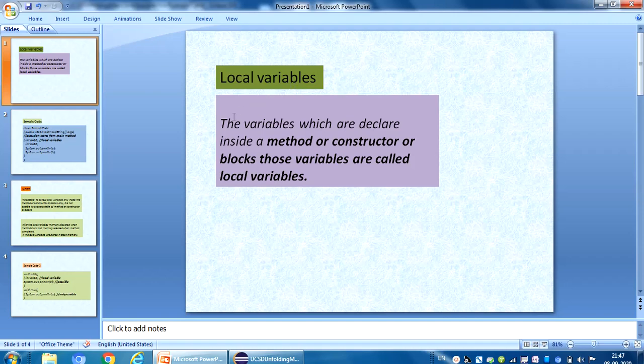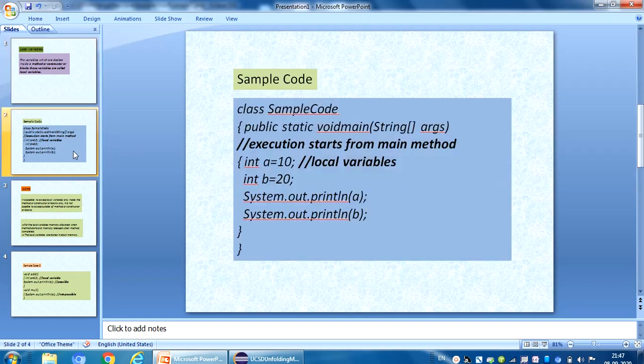Local variables are the variables which are declared inside a method, constructor, or block. This is the sample code. We know that the code executes from the main method. I declare two variables. These are called local variables because these are written in between the blocks.